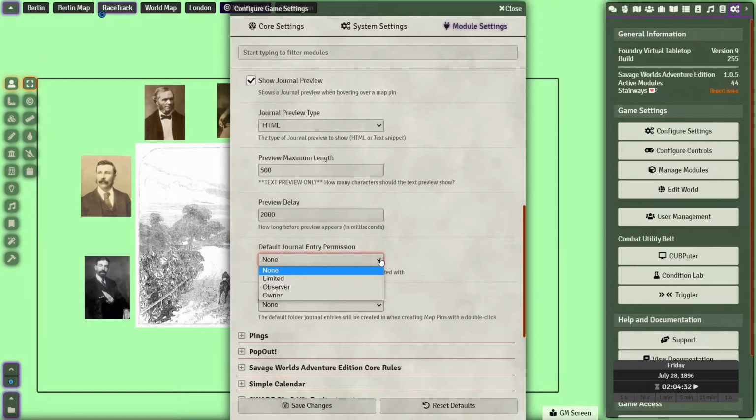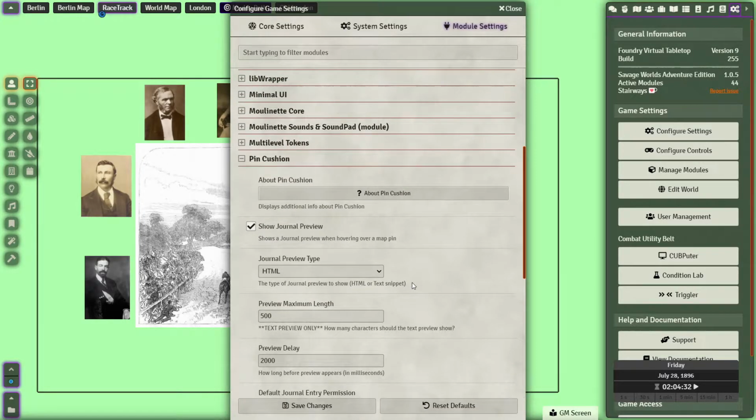And this is for when you create journal entries. You set the default permissions. I just leave it set to none. And that's all I use for my settings.